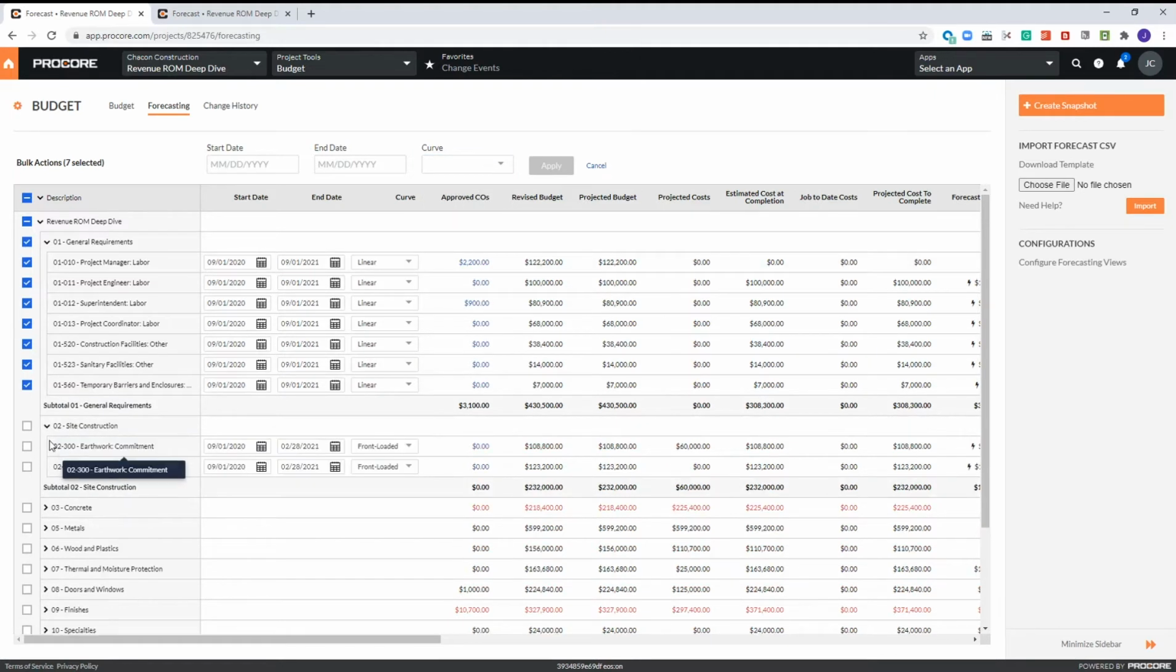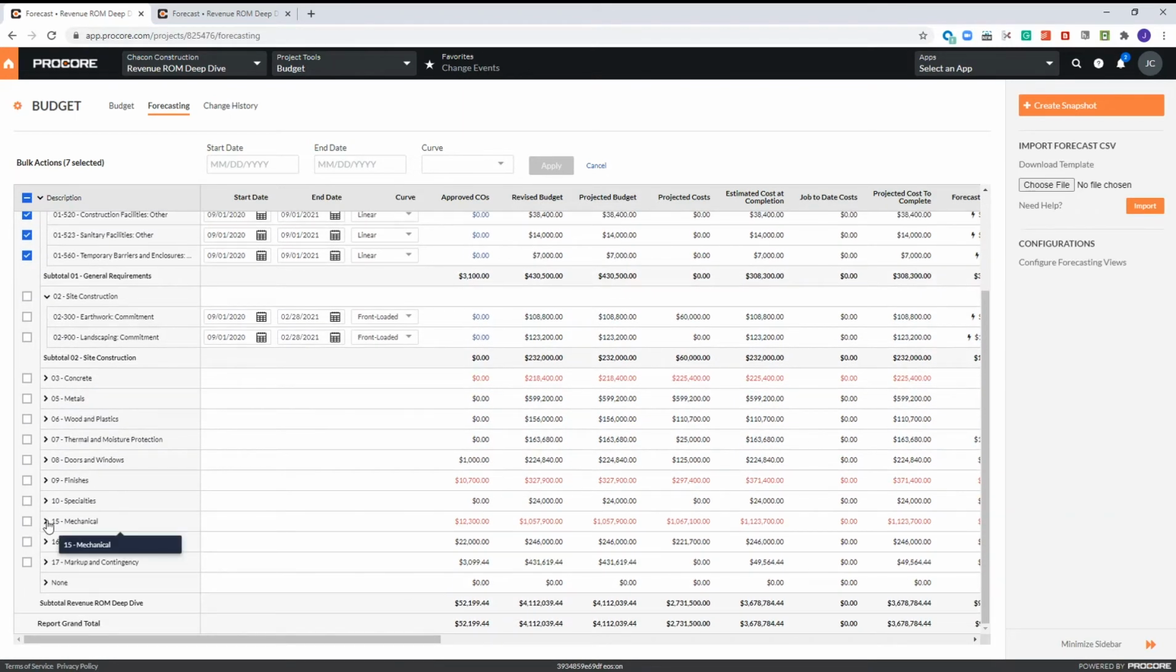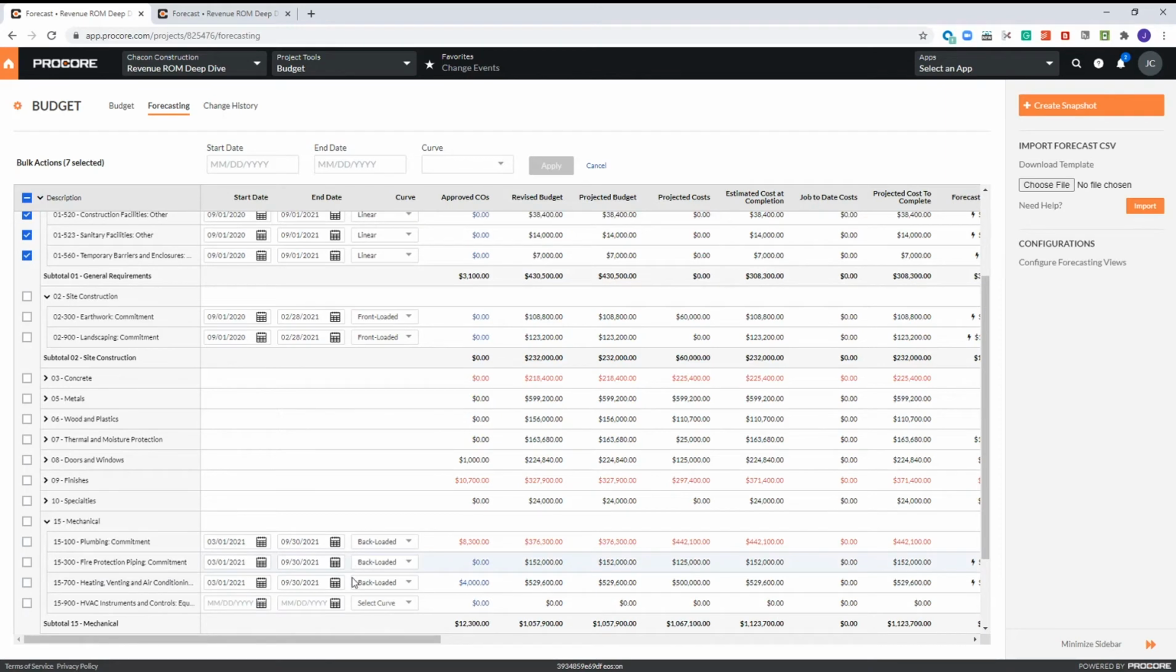Have a lot of site work? Maybe you can front load those divisions. Have a lot of HVAC equipment? Make sure you backload those line items.